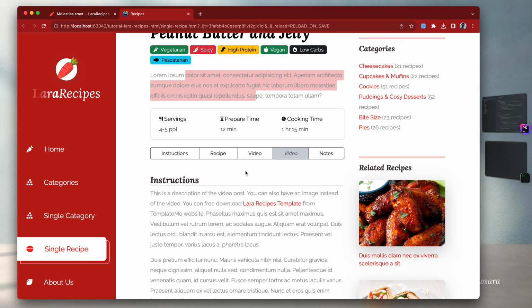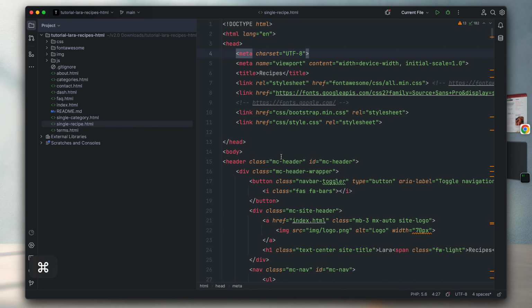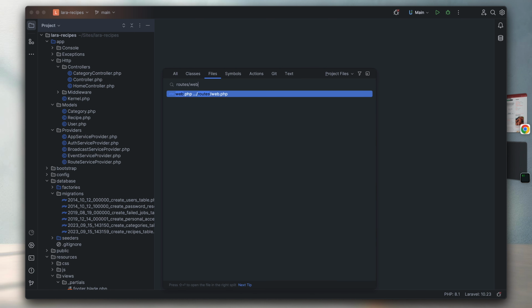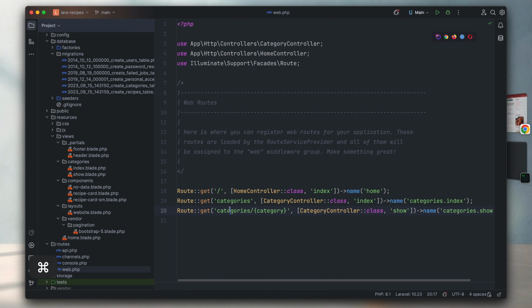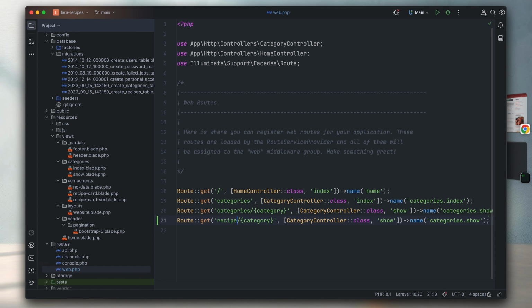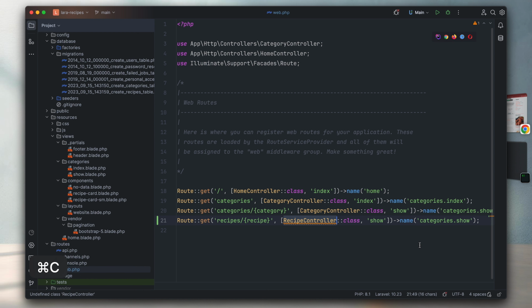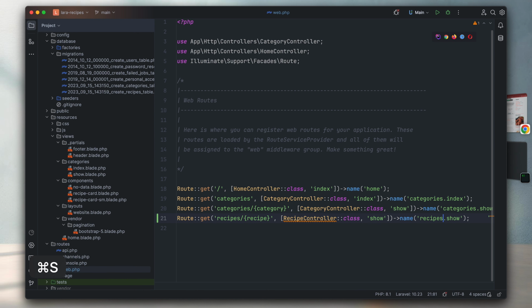Since we have all the details already in our database, I'm just going to go ahead immediately to my PHPStorm so we can begin coding this. And as usual, the starting point is always the routes. So I will go to my routes and I will just go ahead and create something new called recipes and then the recipe itself. So here we will create a new controller called recipe, which does not exist. I will create that in a second, and I would like to change the name to recipes.show.